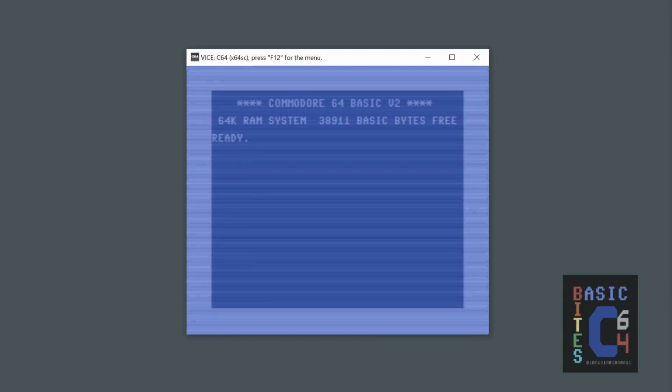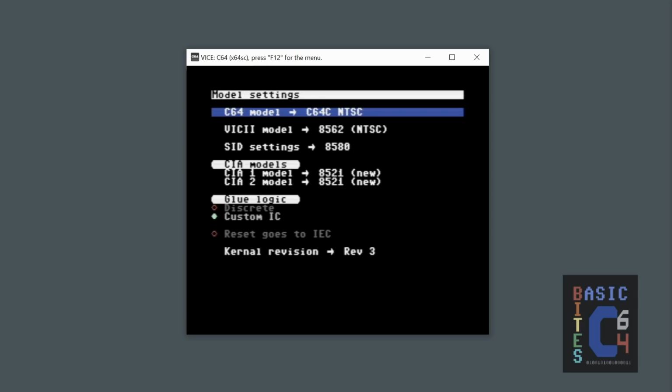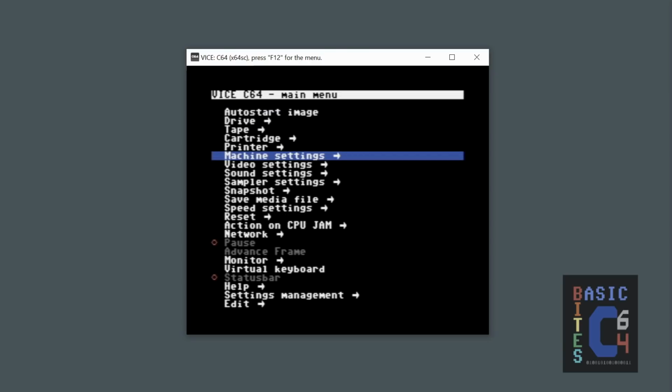Pressing F12 to engage the menu, we find that all of our familiar Vice settings have now been built into an interface that exists within the screen of the Commodore 64 emulator itself. This menu can be very easily navigated using the up and down arrow keys to select an item on the current screen, as well as the right and left arrow keys to move into and out of the submenus, as well as out of the main menu itself.